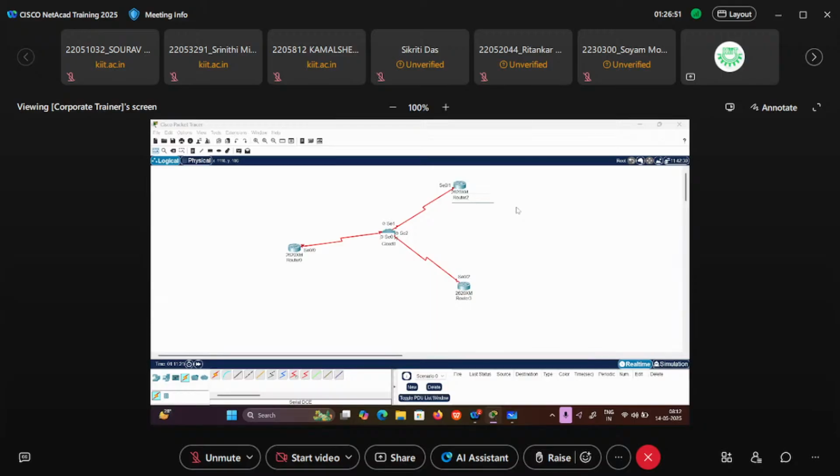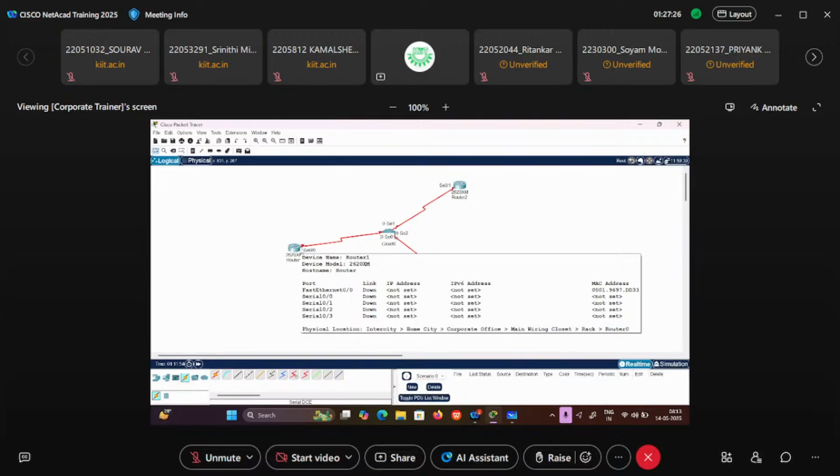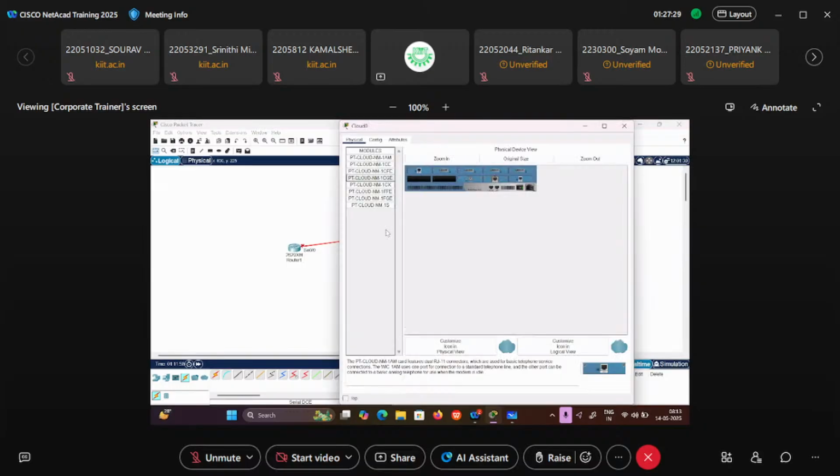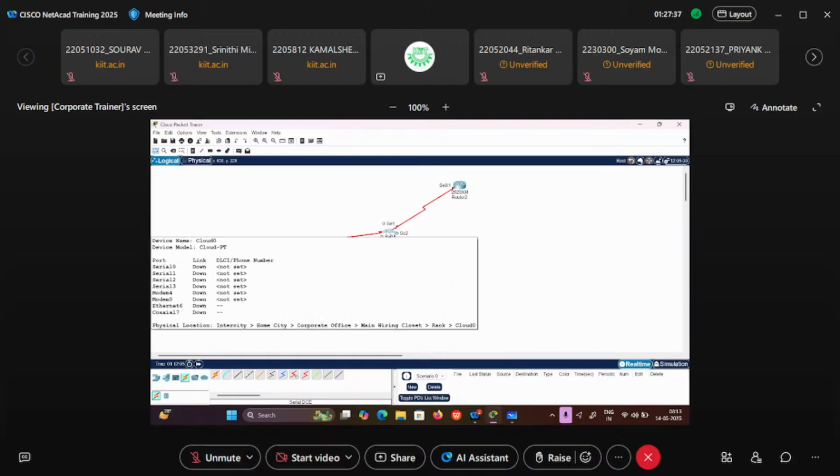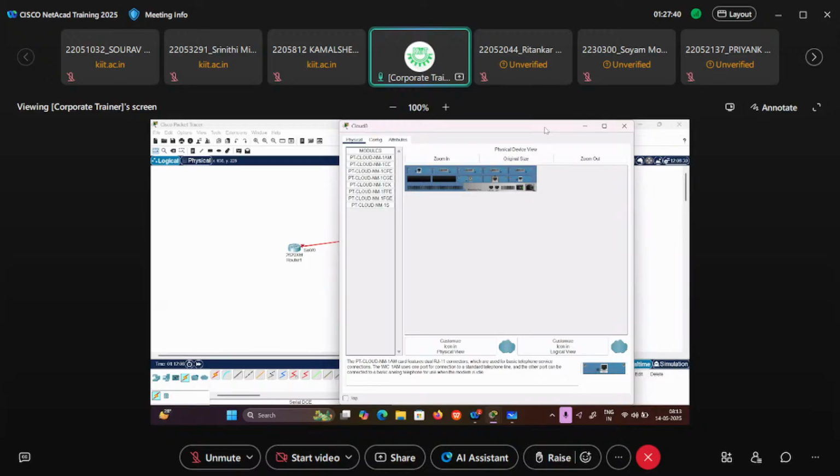Done. So just look here, all three routers are physically connected with this cloud. And here, in each and every interface, you have to give the DLCI value. DLCI is the data link connection identifier. We used the DCE cable, but in a real environment, the connection is made through the DLCI value. So what you will do, you have to click on the cloud first, go to the cloud, and then go to the configurations.